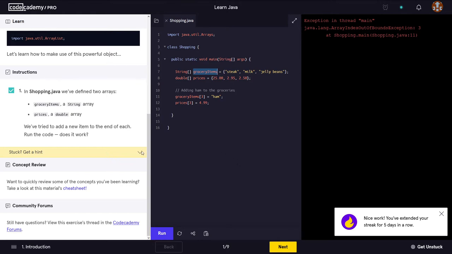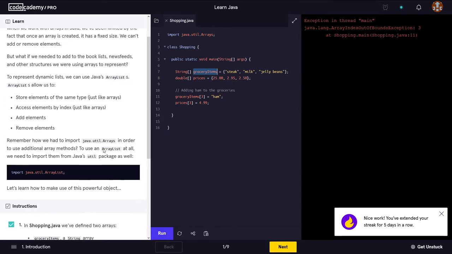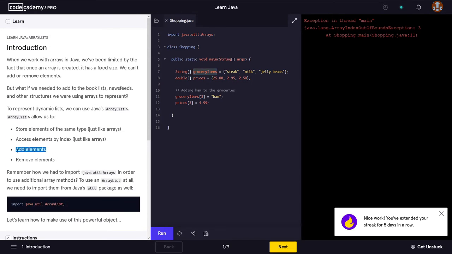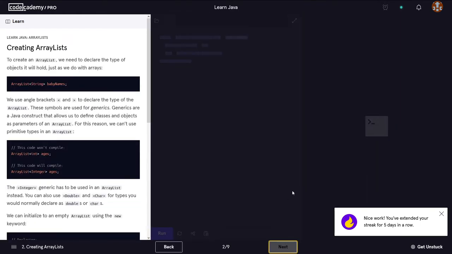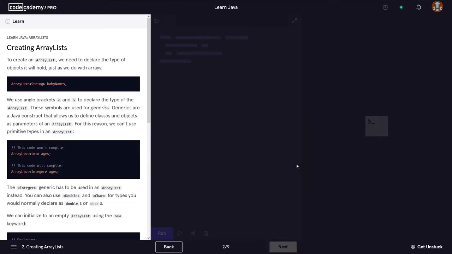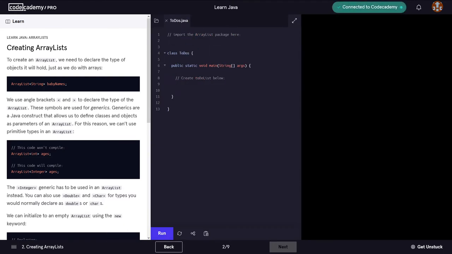Okay, and this is where array lists come into play. Essentially, array lists will allow us to add elements and remove elements on top of the functionality that arrays on their own give us. Now, let's move on to the next lesson, and we are going to see how to create an array list.